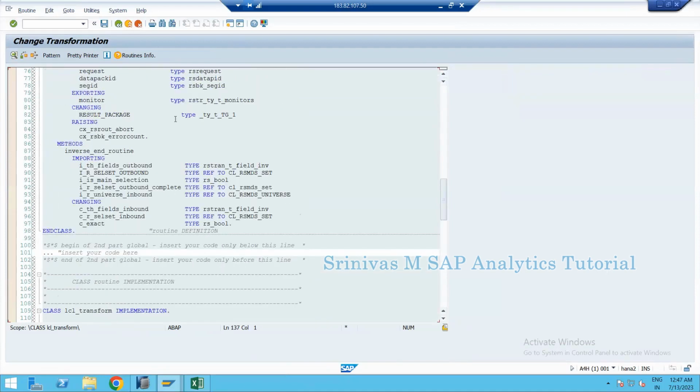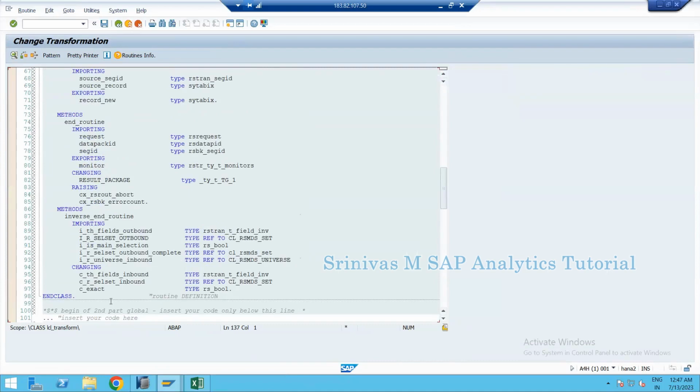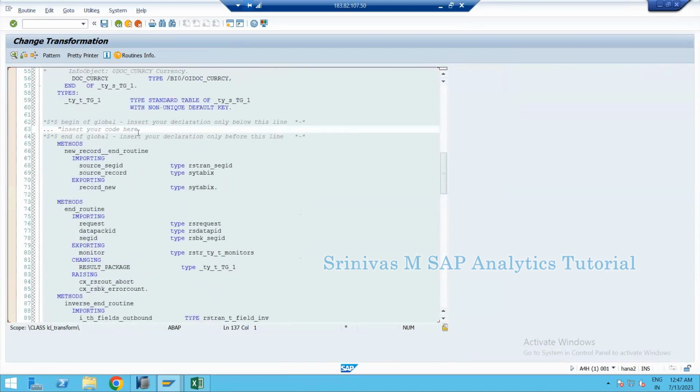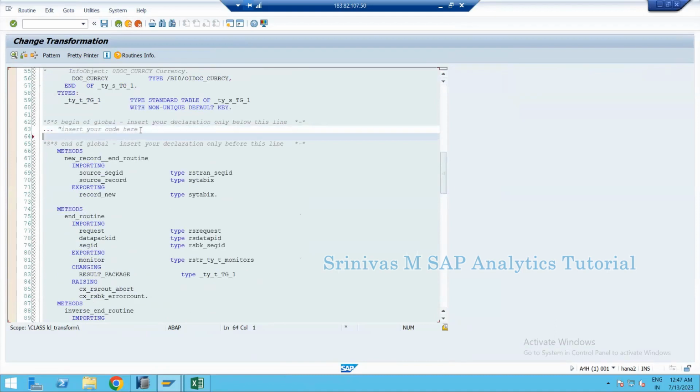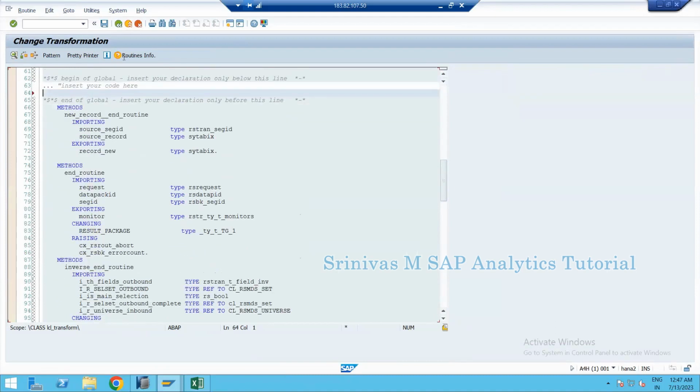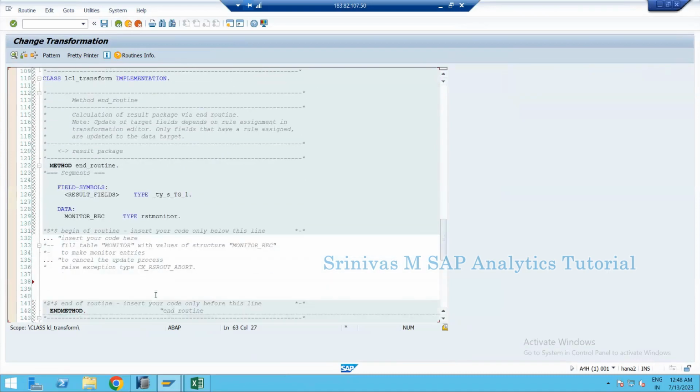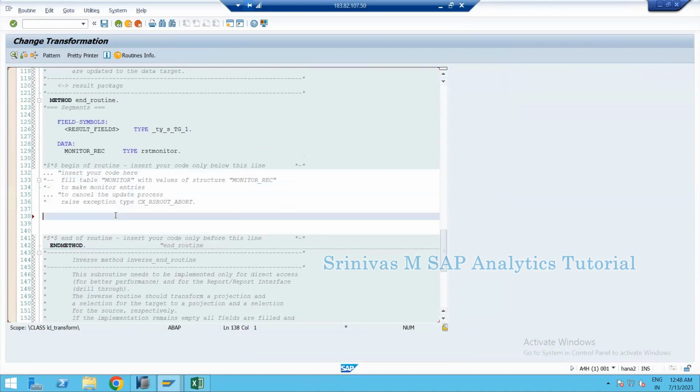The two white spaces on the top are called the global declaration part. We use them only for declarations, meaning to create a variable or internal tables and such kind of declaration only. In the start routine we use the global section, but in the end routine generally we don't need the global section at all. Once we come to the end routine, there is no significance in using global sections. So always remember your implementation will exist between method end routine and end method.